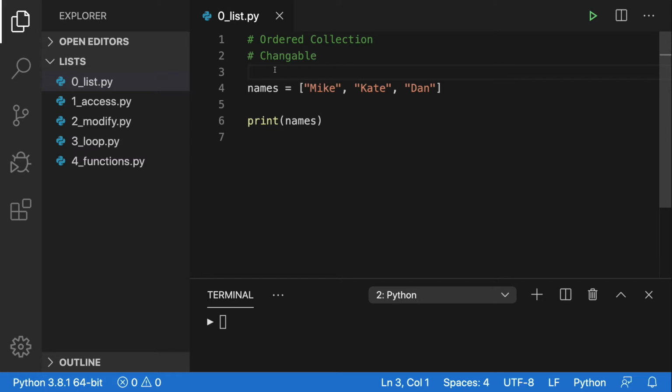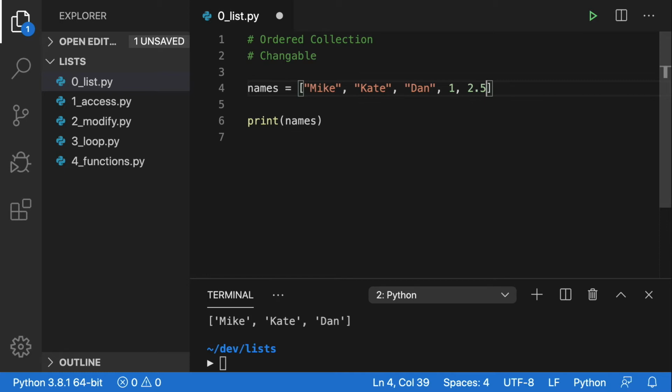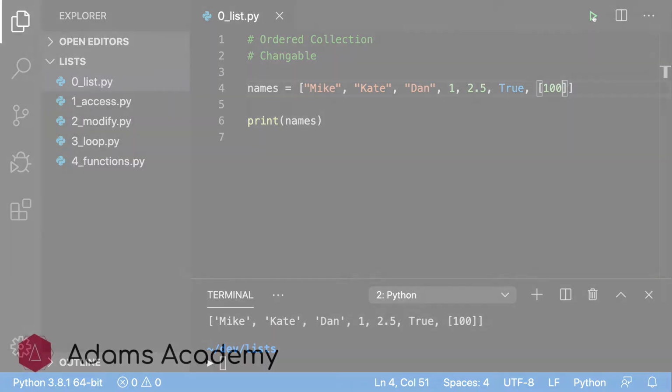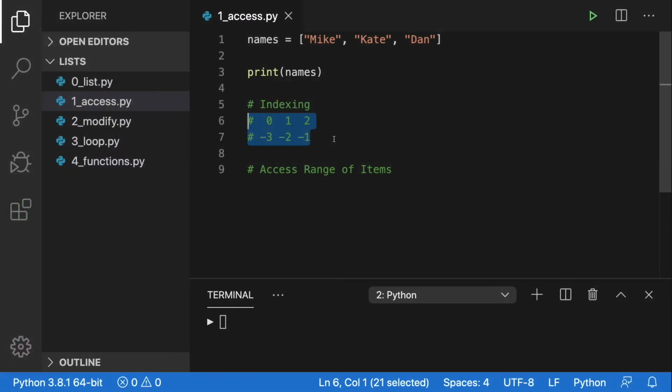Now, I will show you how it looks in the console. In a list, you can store any kind of data: strings, integers, floats, booleans, or even other nested lists. This table represents the indexes in general. It also applies to a list. To create a list, you need to put values or variables into square brackets.